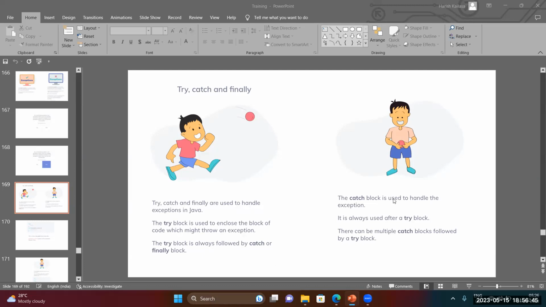Okay, so the catch block is used to handle the exception. It is always used after a try block. There can be multiple catch blocks following a try block. So if you're writing a program, why are we using try, catch, and finally? Let's check in more depth.